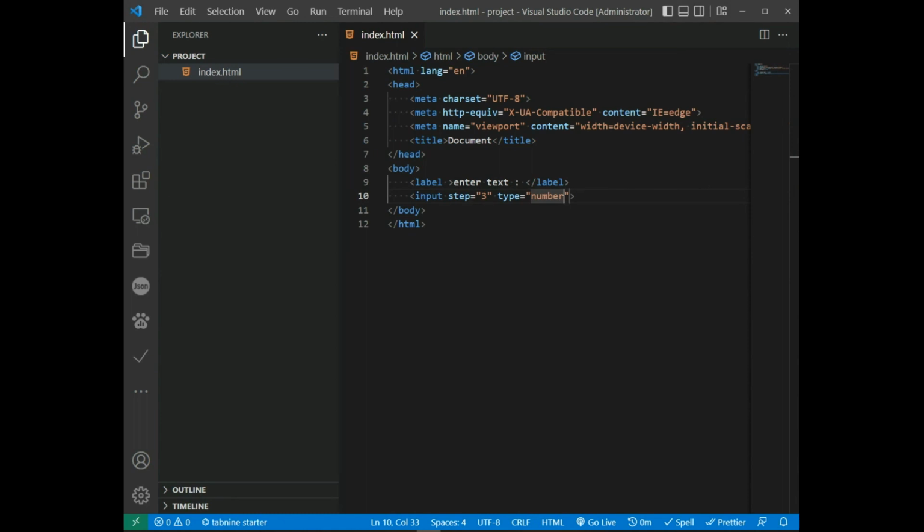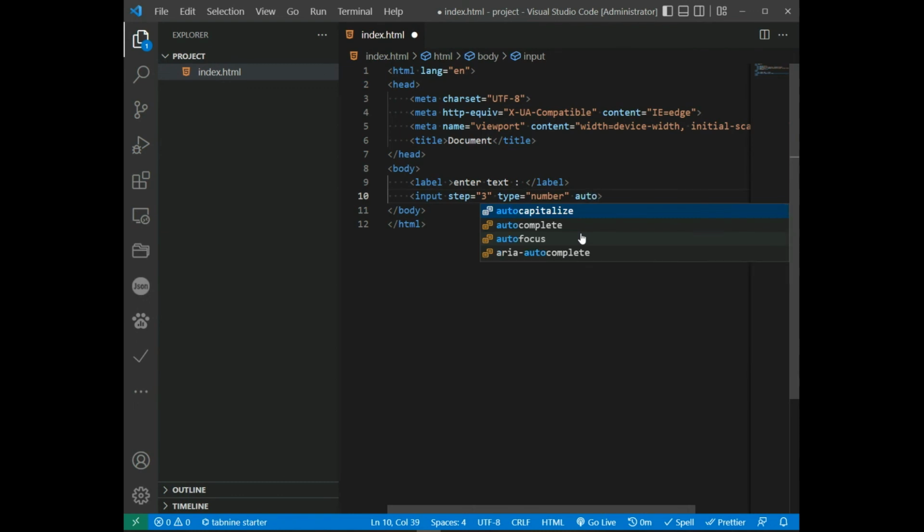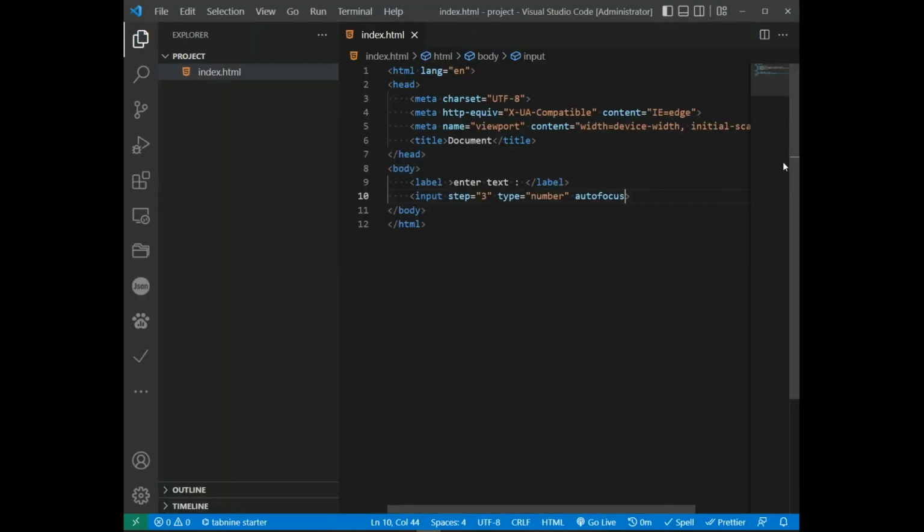The autofocus attribute. The input autofocus attribute specifies that an input field should automatically get focused when the page loads. So set the autofocus and save and reload, and we have focus in the input.